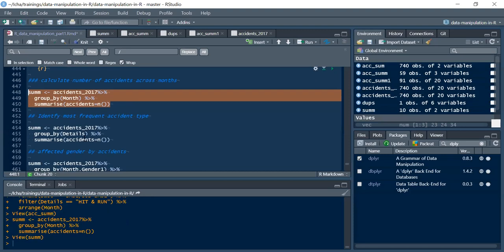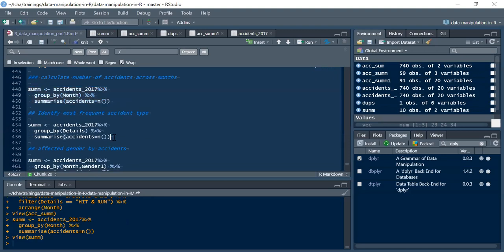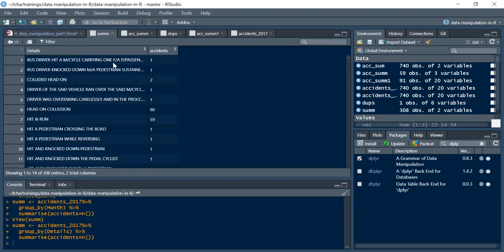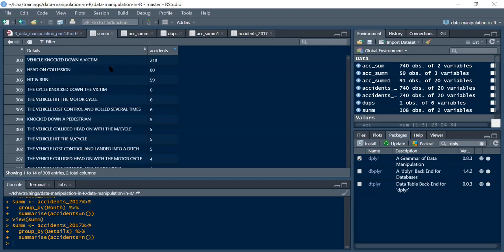So sometimes maybe you just want to find the most frequent accidents by type. You still do the same: take your data set, group by details, and then summarize the number of accidents that have happened. If you do that, again, you can just sort these. You'll be able to see that most of the accidents that happen are maybe vehicle knocking down a victim, head-on collision, then hit and run.